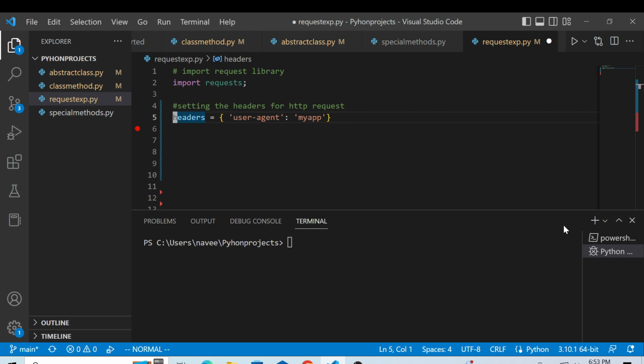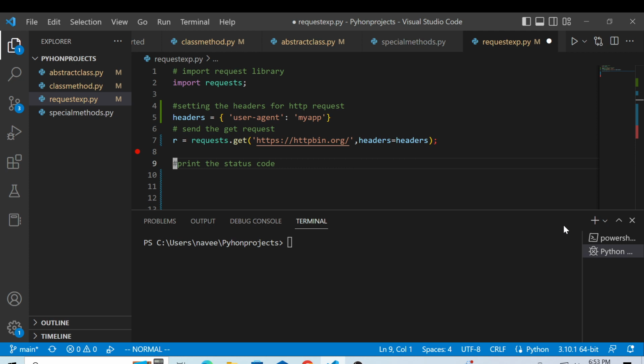For setting up the headers, we create a dictionary with the header and the value. While sending the GET request, like requests.get, we pass the URL and the headers as the headers parameter, and we will get a response object. We will see what that response object is, and it has a status code attribute. So we are printing the status code to see whether it was an error or a successful HTTP request.